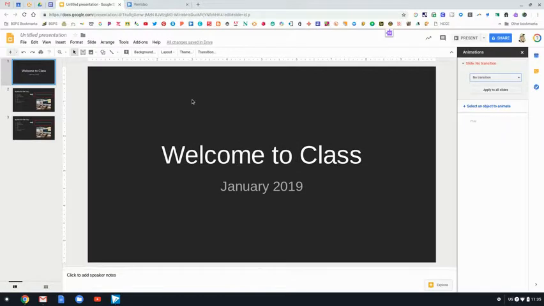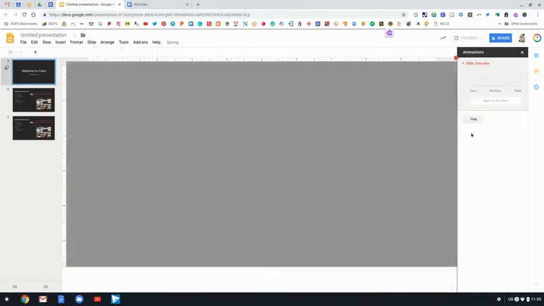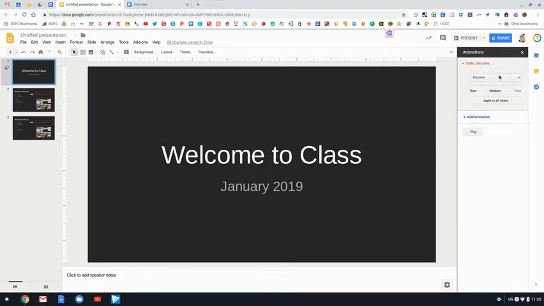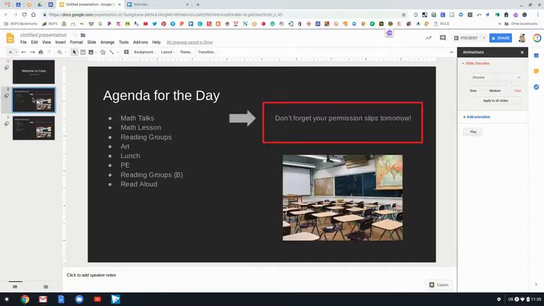And so now up here, the next piece is transitions. And you can change the transitions and you can test them out by clicking play, and it will show you what that transition looks like. And you can apply it to all the slides, and you'll see over there on the left, the transition icon will come up on each slide that has one of those transitions.